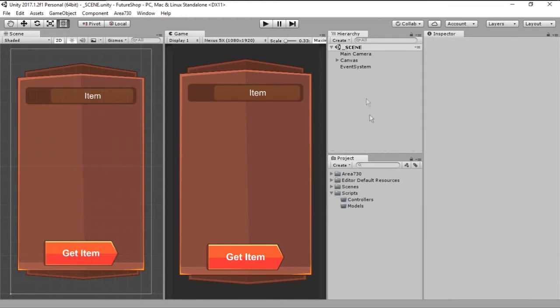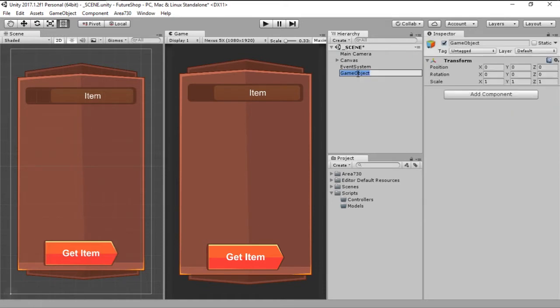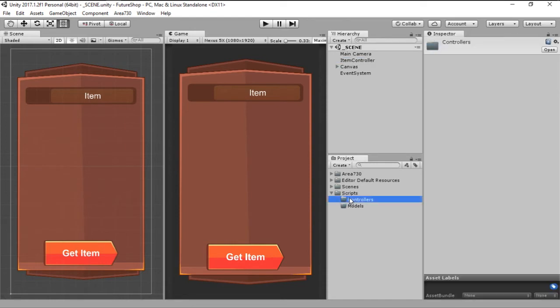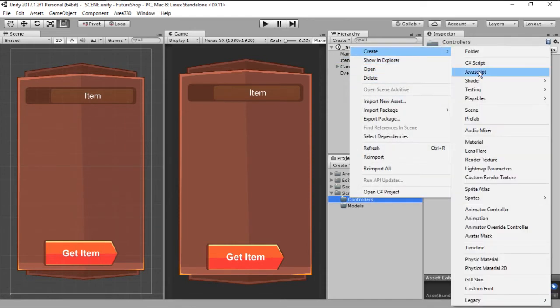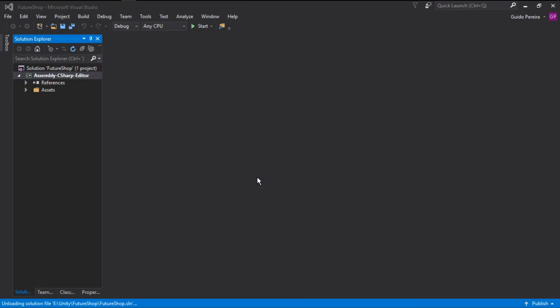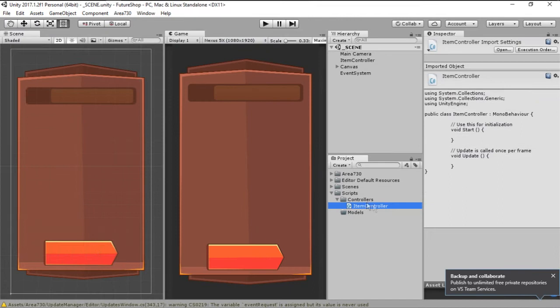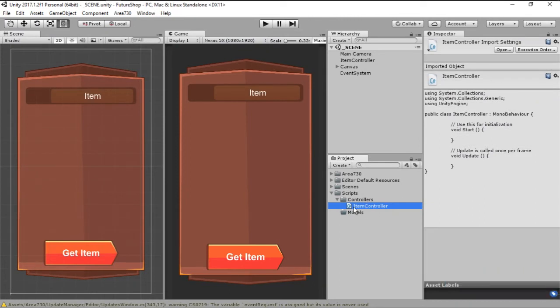Now, before we start, let's create a new empty. Let's zero it out. In the transform, let's change the name to item controller, and let's create the controller for it. So let's create a new C# script inside controllers and call it item controller. And let's add this script to the game object.